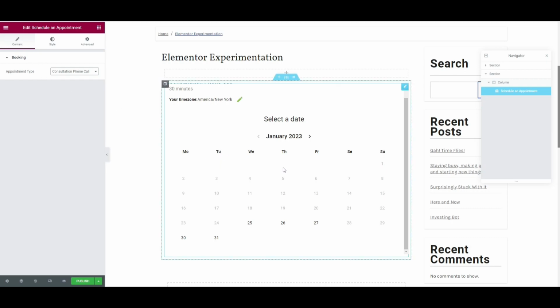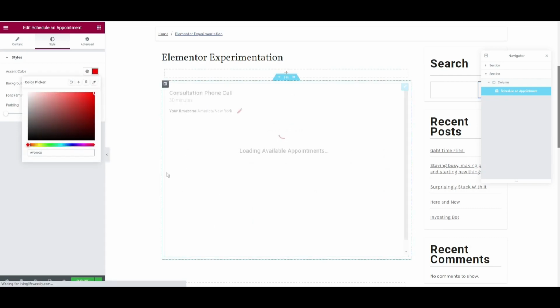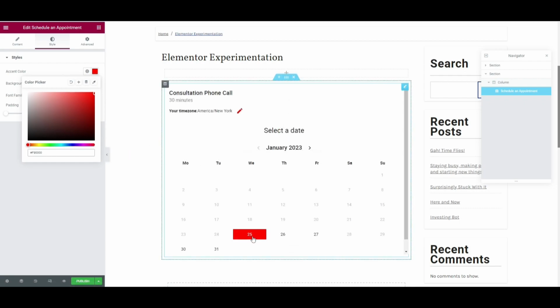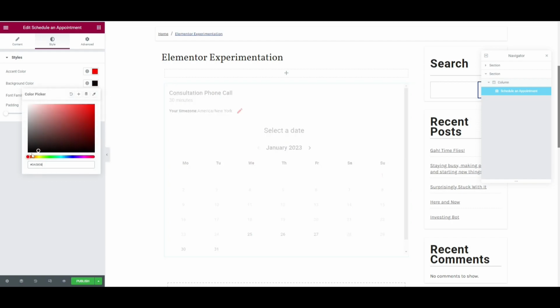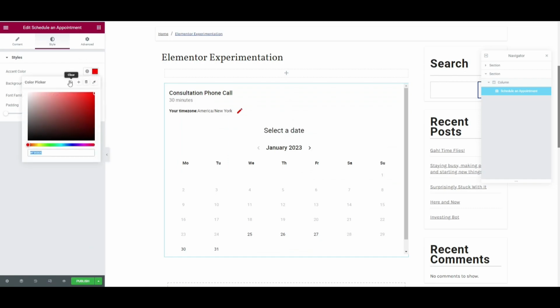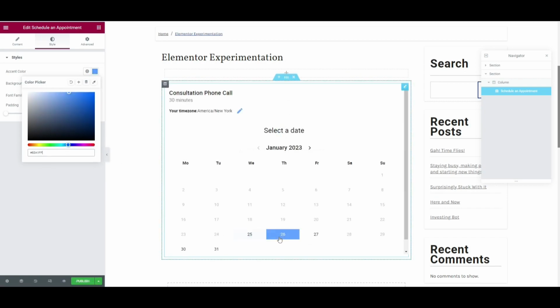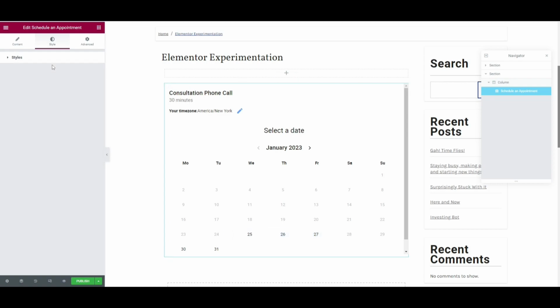And here we go. Change whatever font you want, and then the accent color is what shows whenever the user is selecting a day. And then, of course, the background is just the background itself. Let's undo that, though. And I want to do like a nice, I don't know, blue or green. I think that looks nice there. And honestly, that's pretty much it.